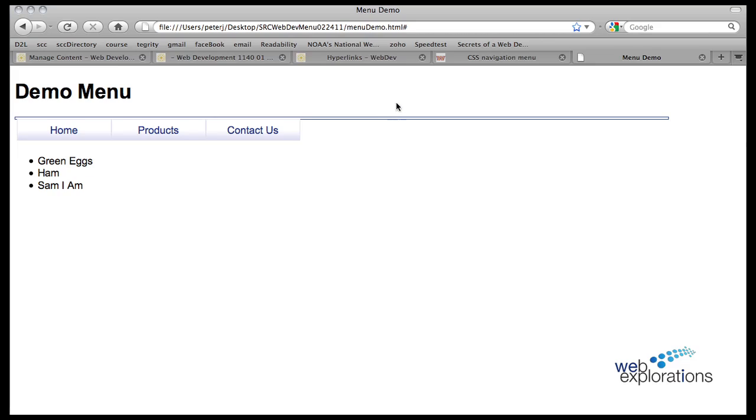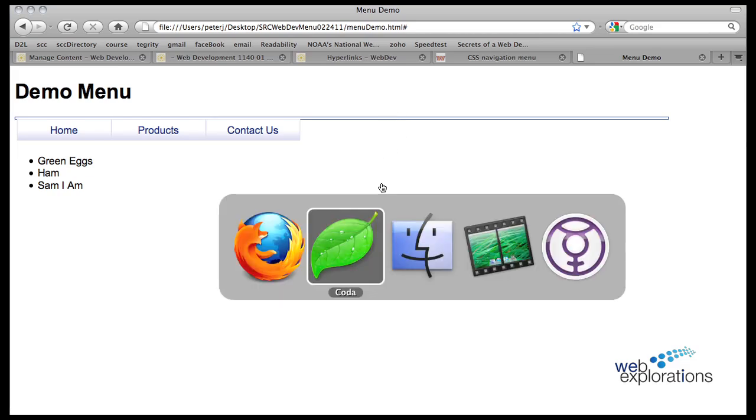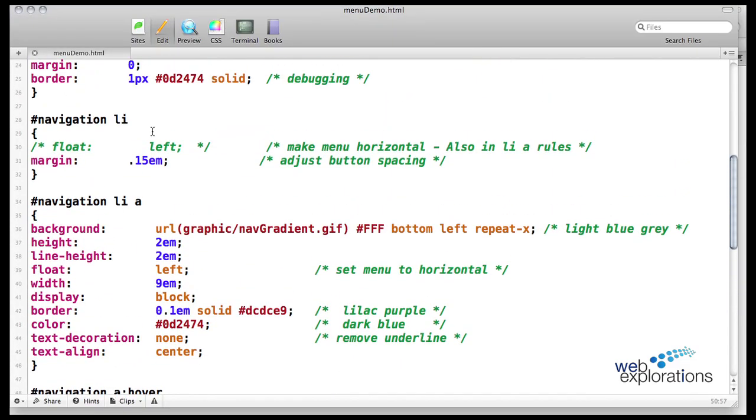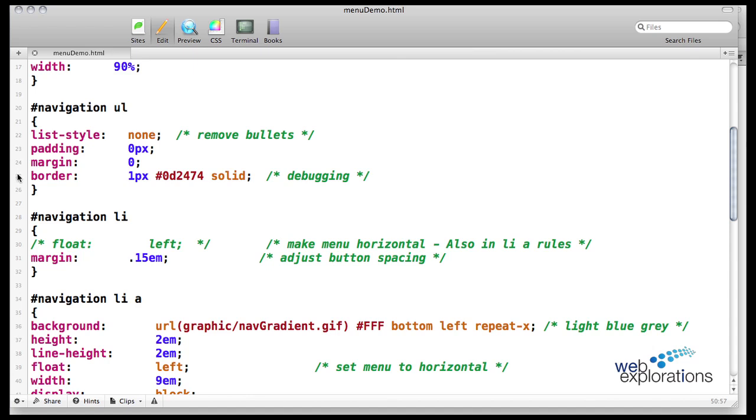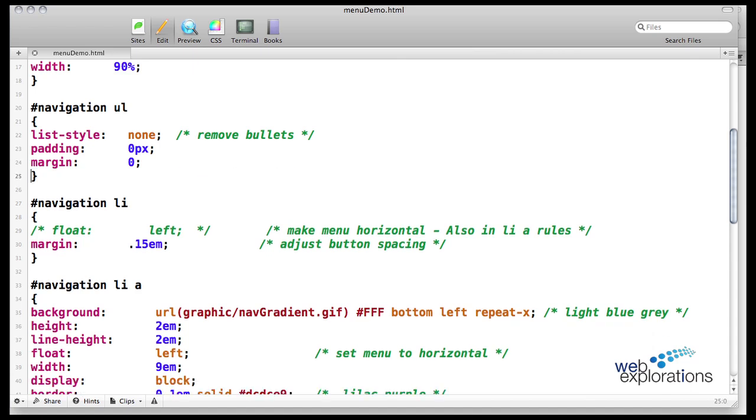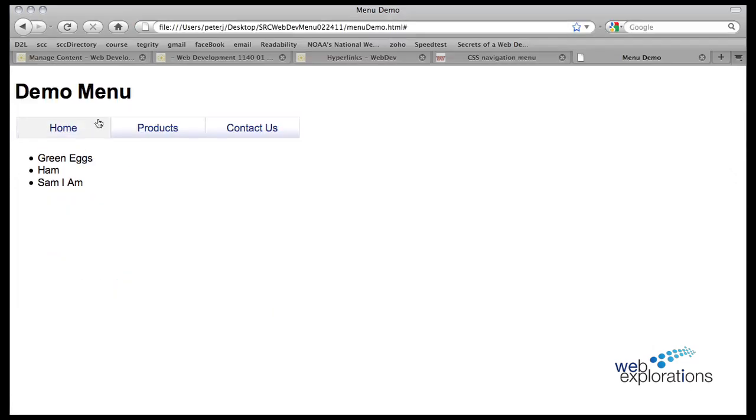I'm probably going to take my debug border out too because I'm not liking that. So let me go up here to my debug, click on my number, delete the whole line, double check my work, and here I am.